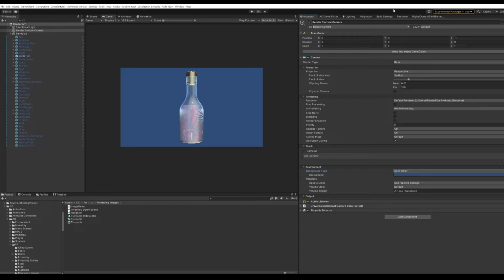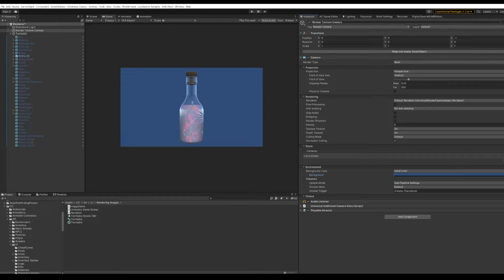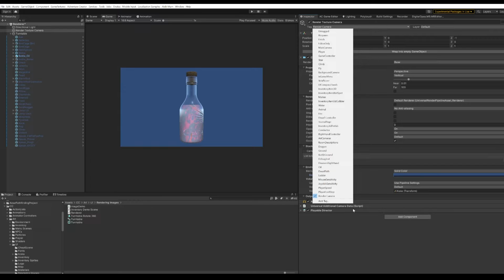The first thing you want to do is set up your camera. It's a pretty standard camera, but what you probably want to begin with is set your environment to a solid color. You can choose whatever color you want, but make sure the alpha is set all the way down to zero so it will be transparent. The other thing that works with the Unity Recorder is you want to tag your camera. So add a tag for your render cameras, and that will allow the recorder to pick out which camera is going to be used to render.